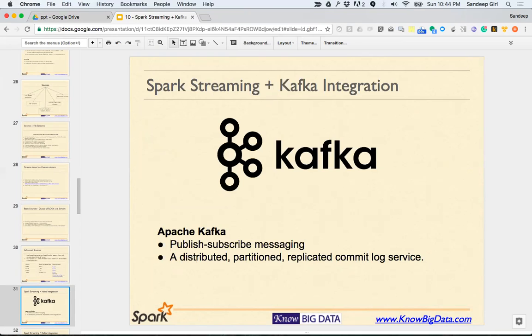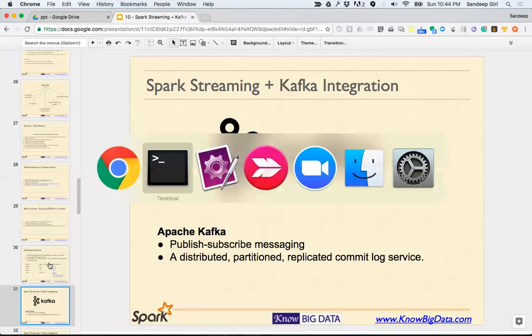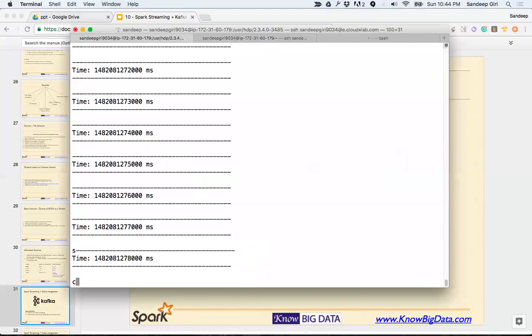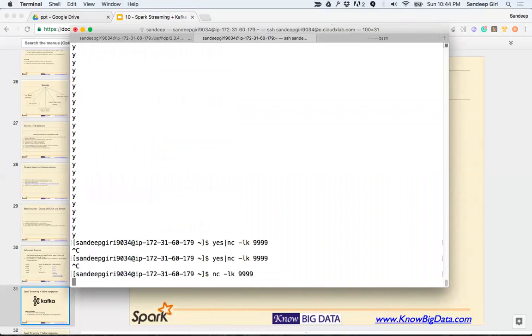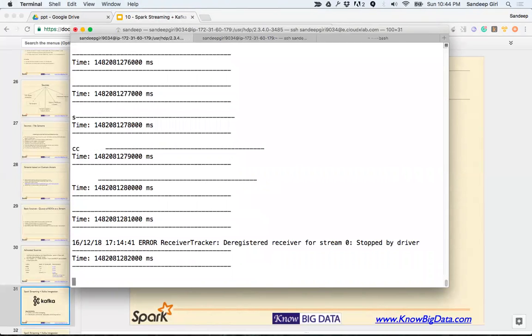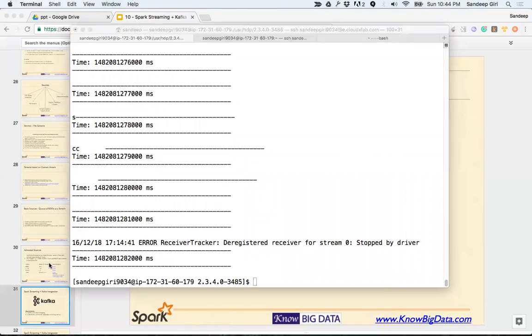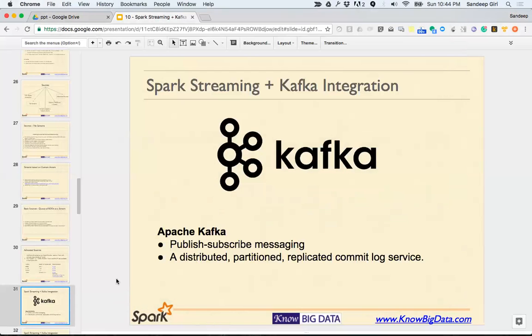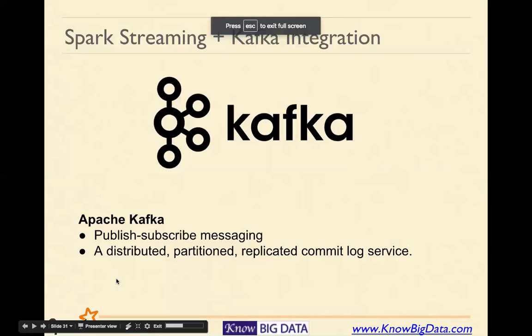Anoop's question is, how do you kill it gracefully? The most graceful way of killing continuous data consumption is by using ssc.stop. There is a function called ssc.stop. You can use that one, and then it will stop.